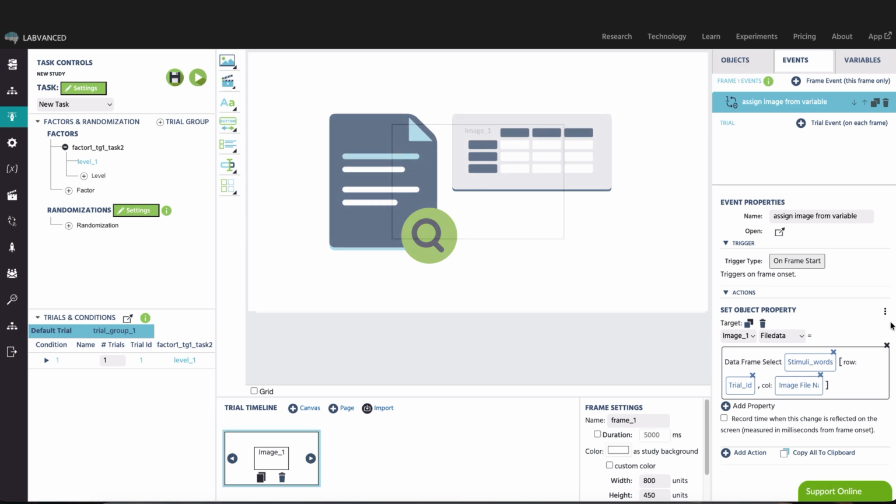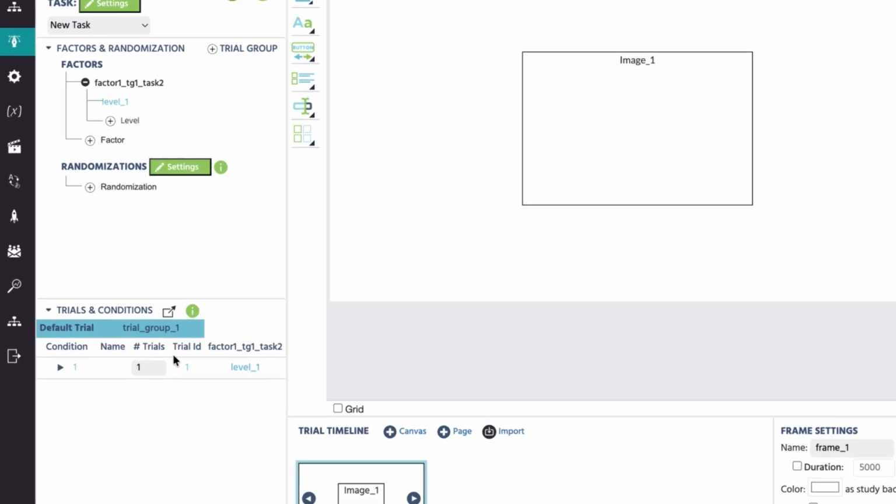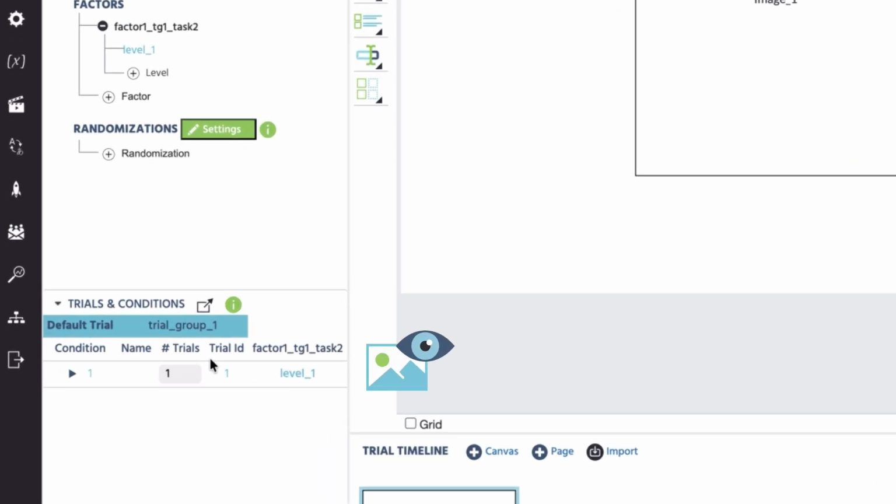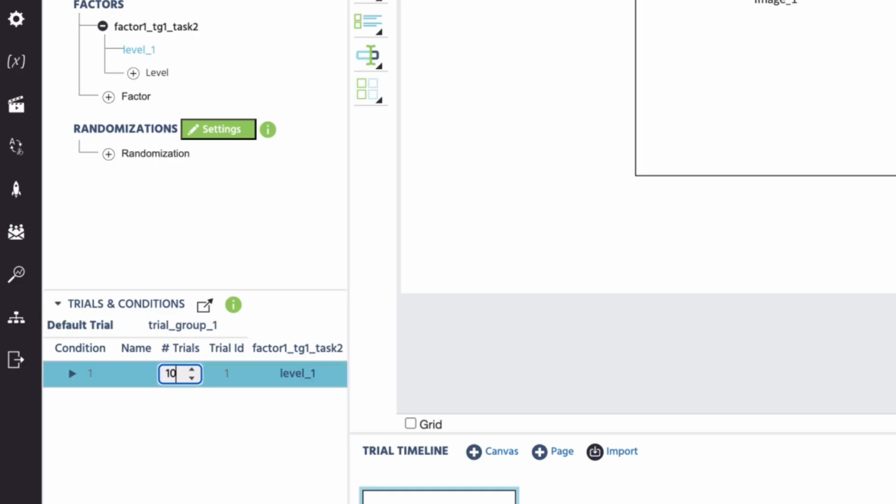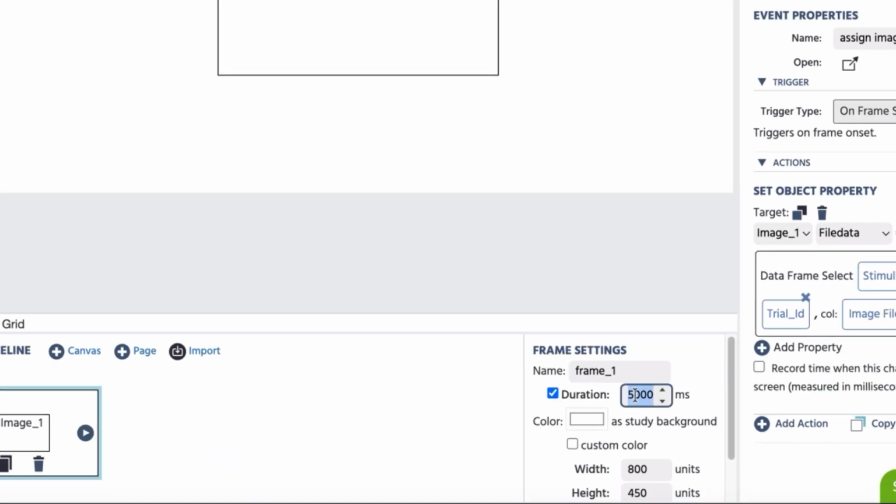In contrast to the trial system approach, this is more dynamic. So to view the images for now, you have to specify the trial number and the frame duration.